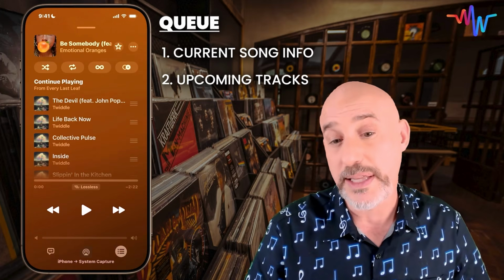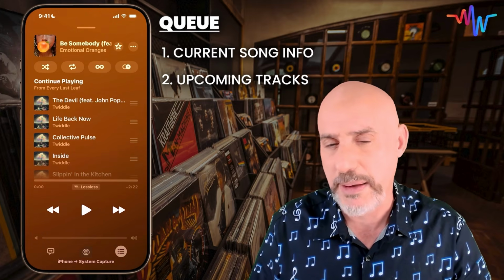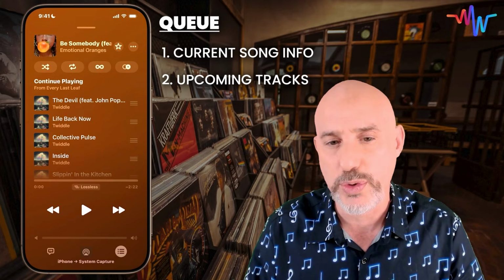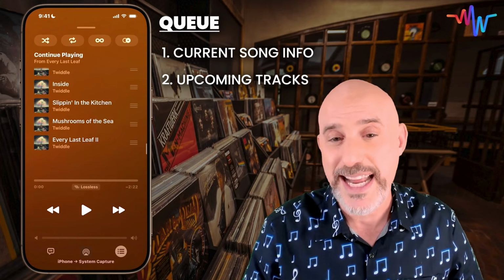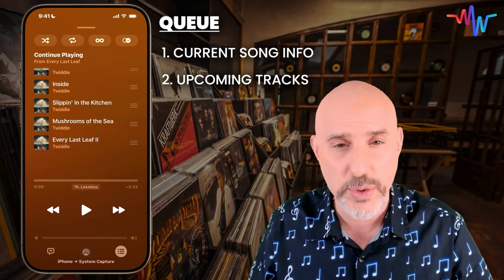I prefer to be in the Q section more often than not because, again, that's where all of the tools are. From the Q section, you can scroll up in order to see the next songs that are coming in that playlist or in that album.